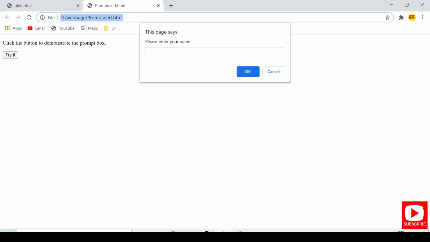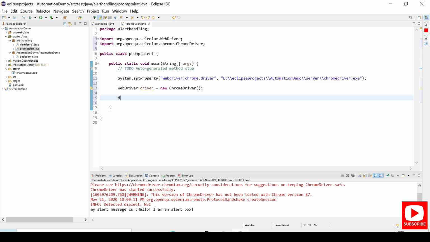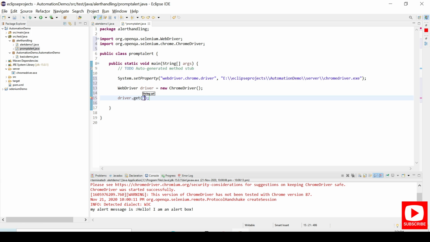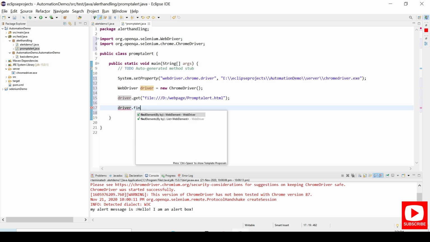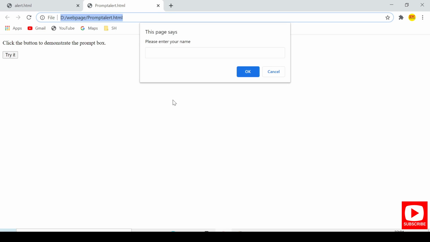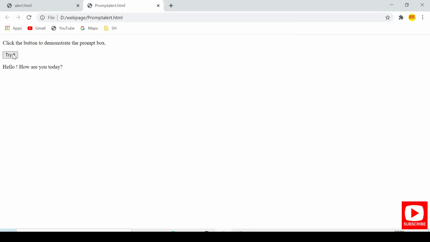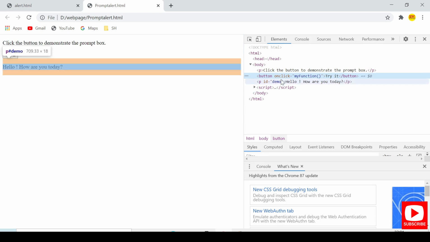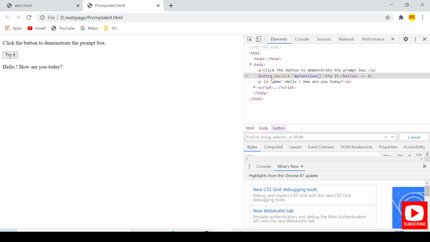So this is a URL, and let me jump into my Eclipse, and I will say driver dot get, and after that driver dot find element by dot, let's see the XPath for this. Let me see the XPath. It says button and text. Okay, let me write an XPath here.